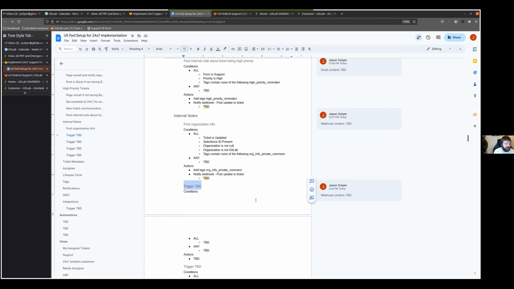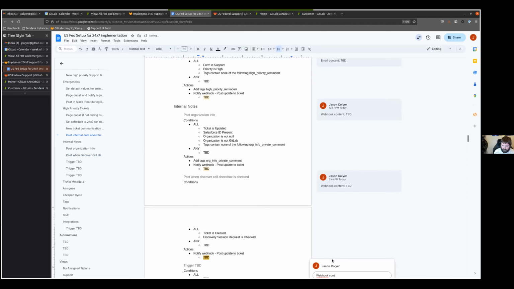All right, so something unique to federal, post when discovery call checkbox is checked. I know, just right up there with the originality on the naming. So ticket is created. Discovery session request is checked. And that should be all we need since it'll only run once because a ticket can only be created once. So we won't have any conditions. We're just going to notify webhook post update to tickets, DVD, and we'll add a comment. Webhook content DVD.